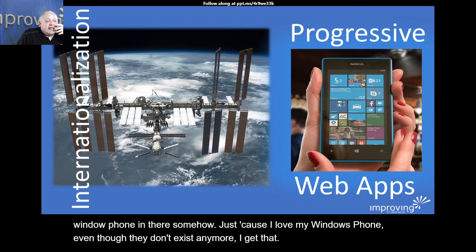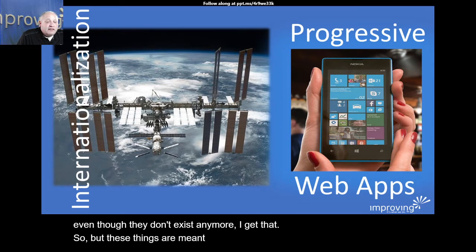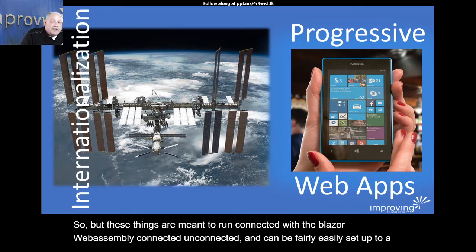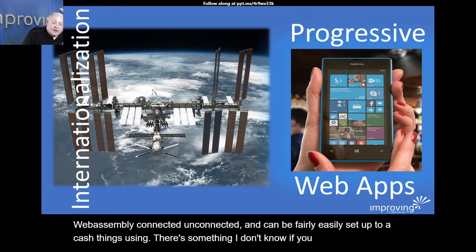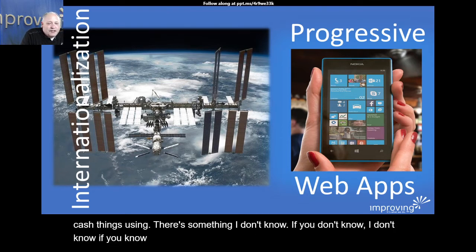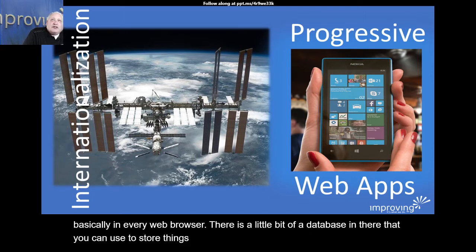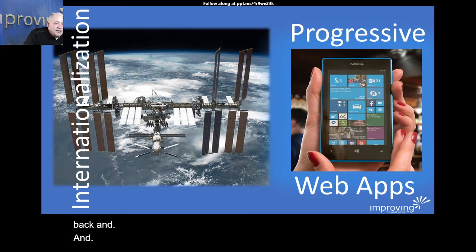These things are meant to run connected with Blazor WebAssembly, connected or unconnected, and can be fairly easily set up to cache things. I don't know if you know this, but every web browser has an IndexedDB, a little database you can use to store things and hold on to them for a while before you send them back, and you're able to take advantage of this through WebAssembly and talk to it all.